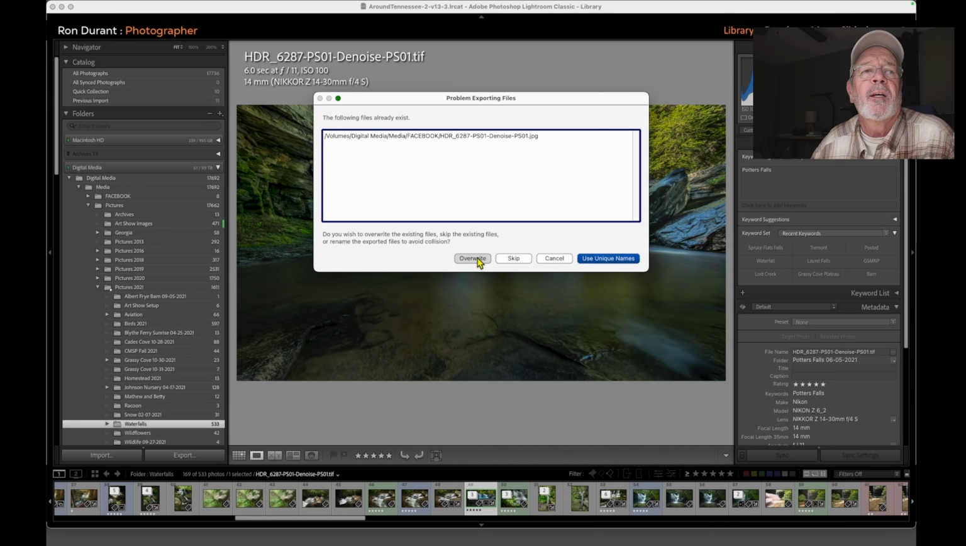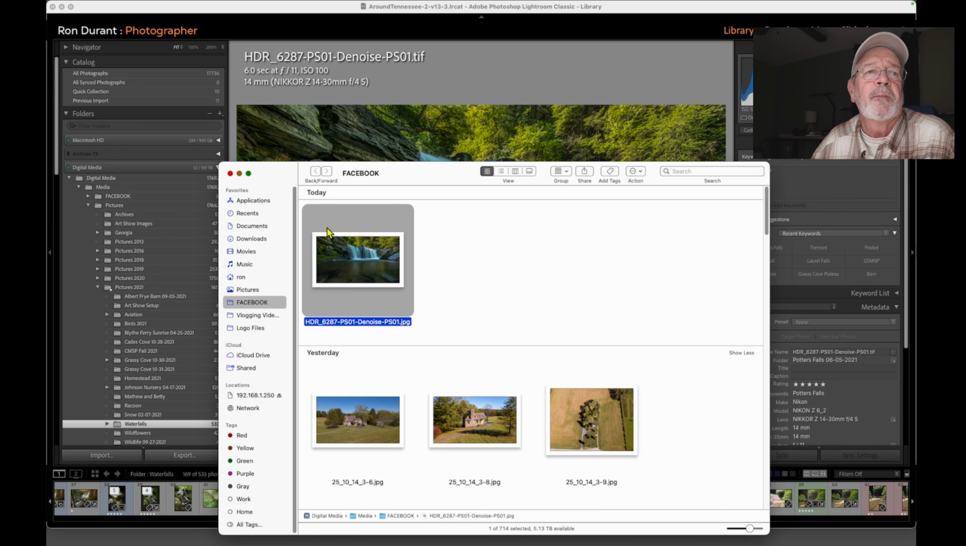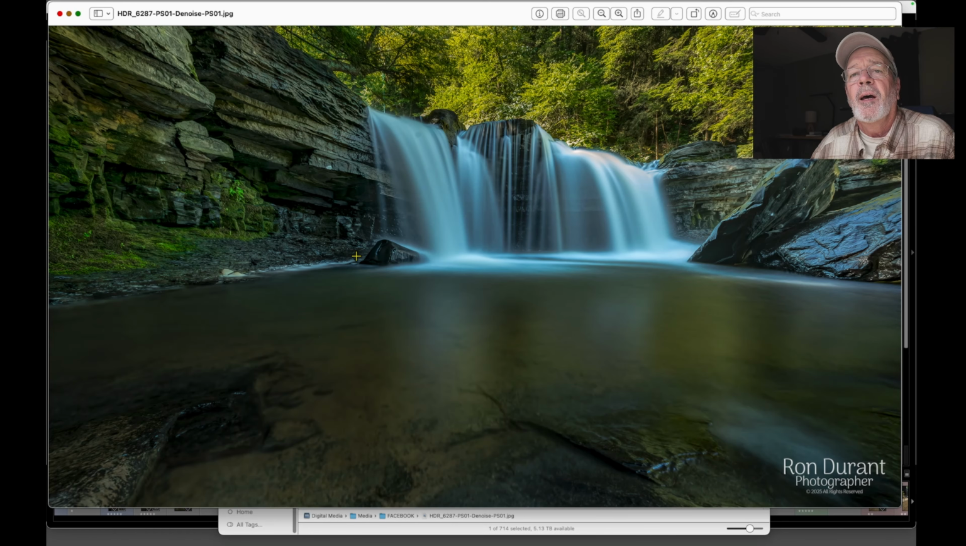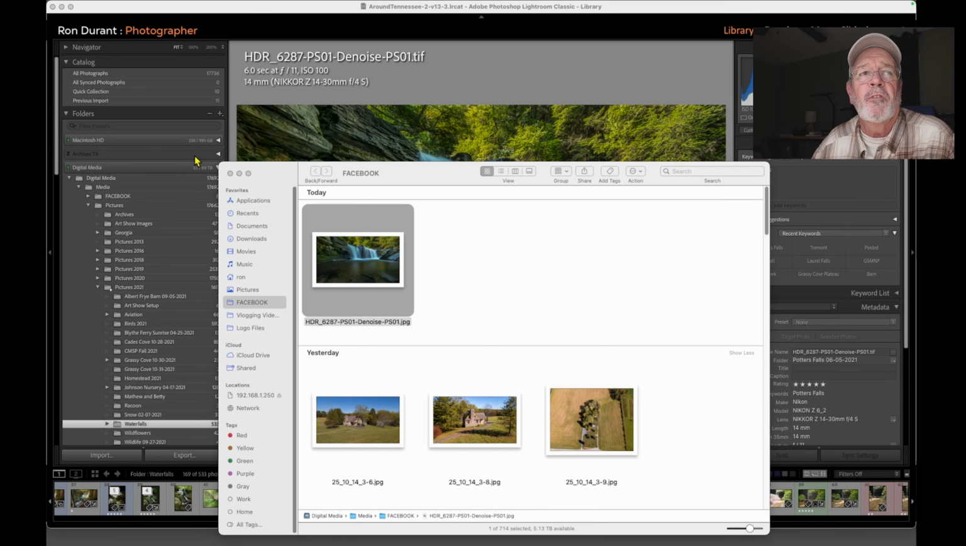Do an export. And now let's look at it and see if it looks any better. I think it does, okay? It looks a lot better. So that is how you add the watermarks into Lightroom after you create them in Photoshop.